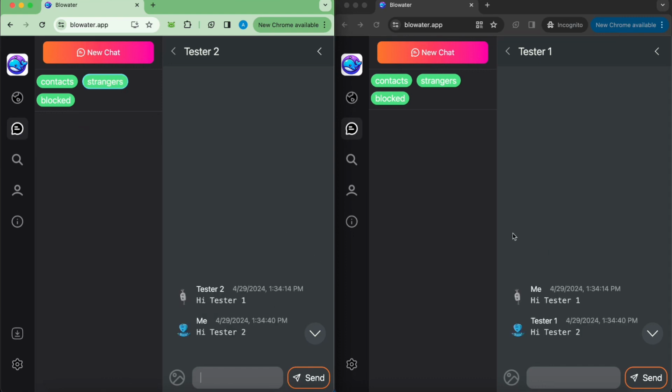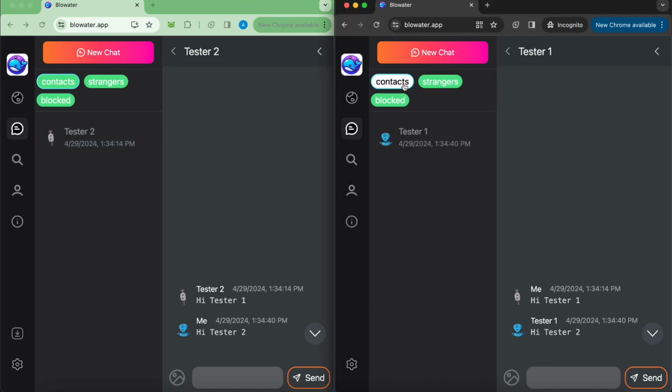Tester2. So that works. Once two users have conversations, they are no longer strangers. They will be moved to contacts. What I really want to do is have users create their own categories, and they can assign different pub keys to different categories.